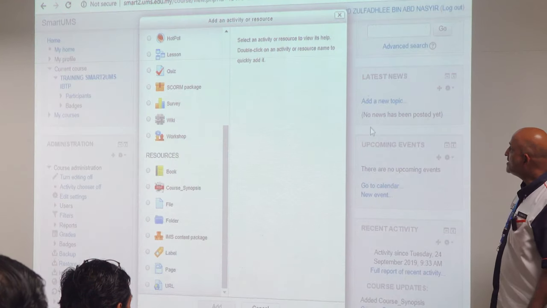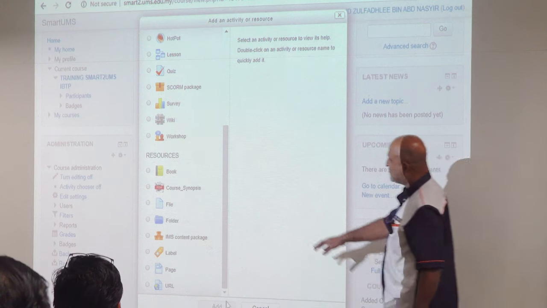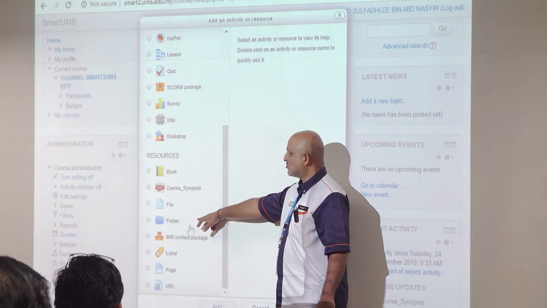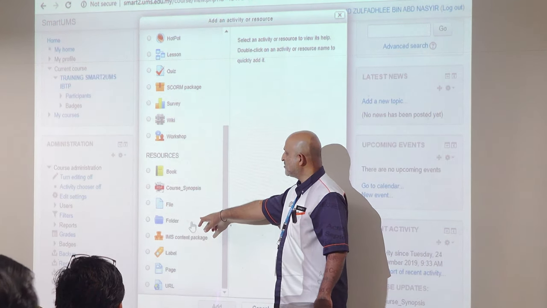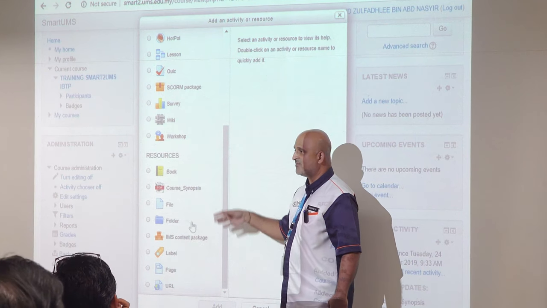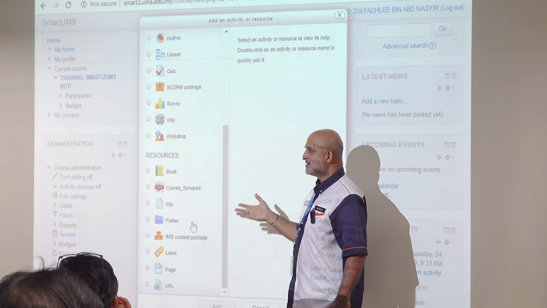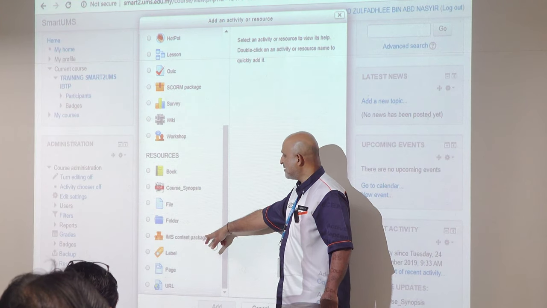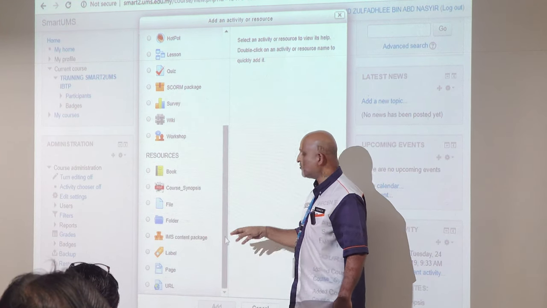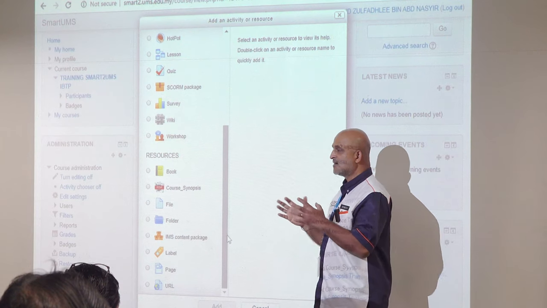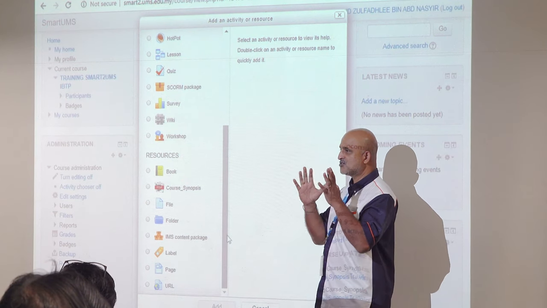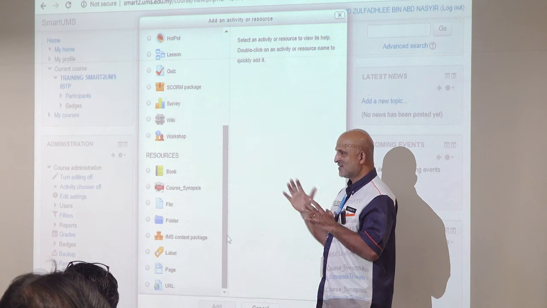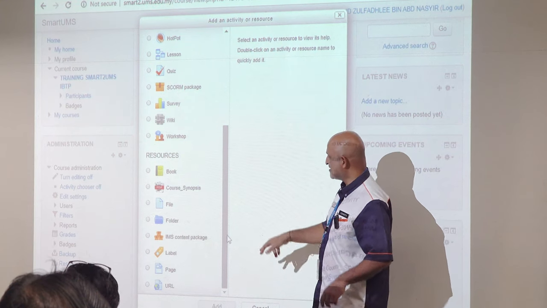Smart tool. Okay, so let's see the things which we do. The folder is nothing more than a compilation of files. Don't use this function unless you have multiple files, because students may have problems downloading. This is the LMS content package, which includes other things like SCORM files, which we don't use. A SCORM file means a lecture in which you can stop and start the lecture at any given point, and the student can be assessed. So these are SCORM packages.